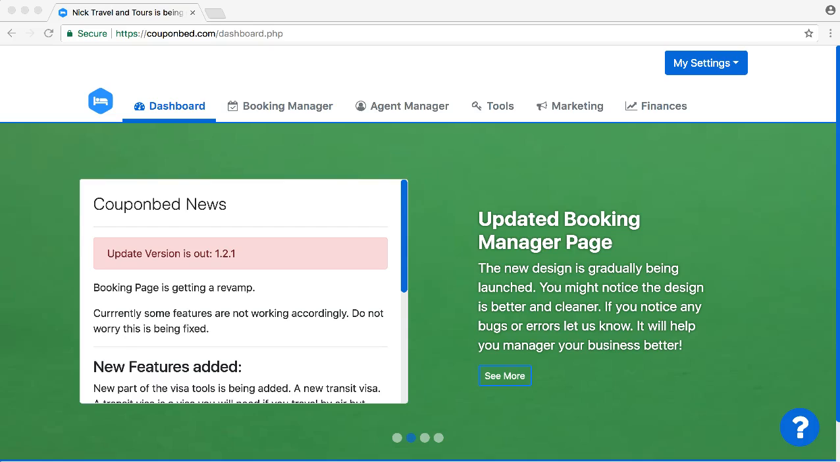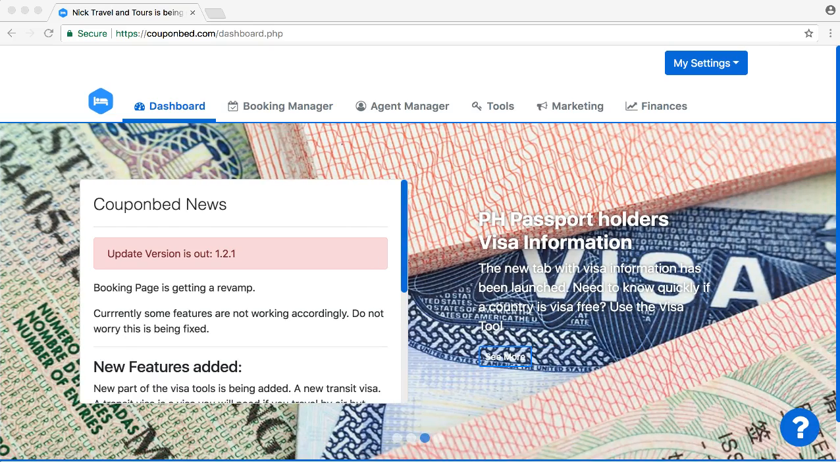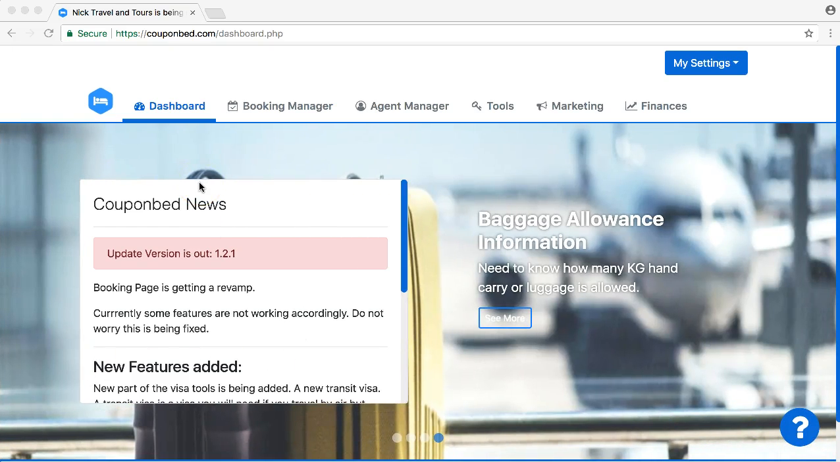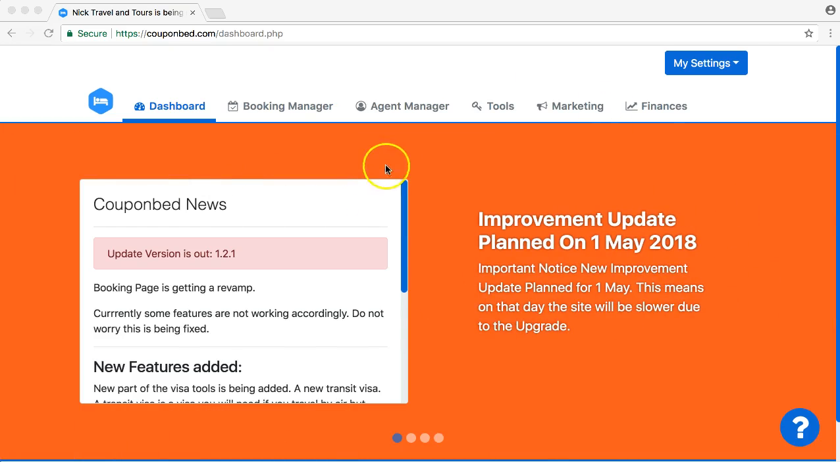And if you don't, no worries. With CouponBet, we can find the answer in a matter of seconds. So first of all, what you have to do is go to CouponBet and log in. Once you're logged in, you're on the dashboard and we need to go to the Tools tab. So click on Tools.